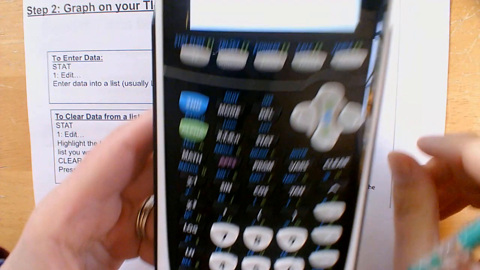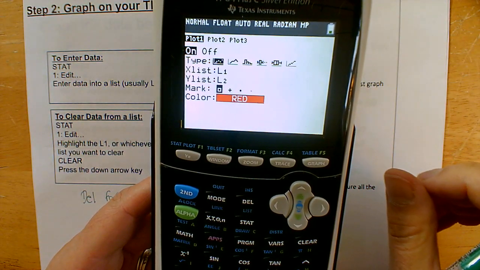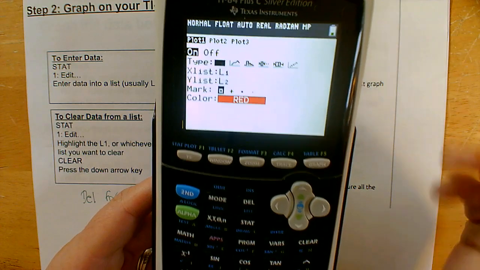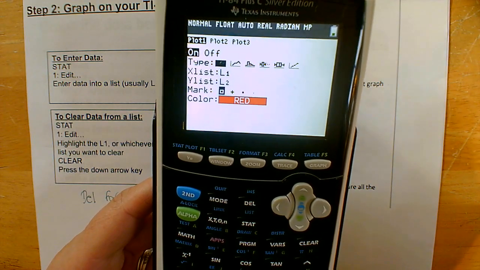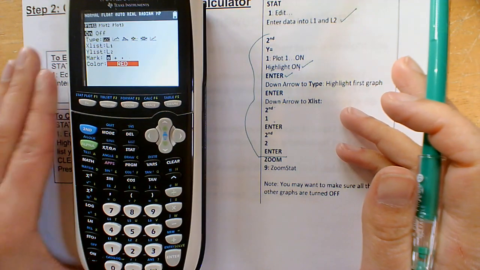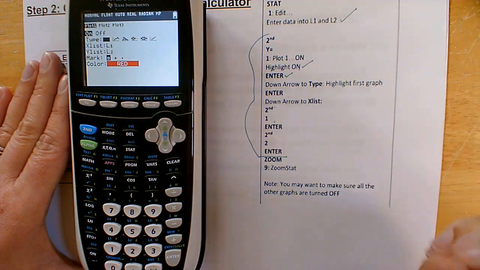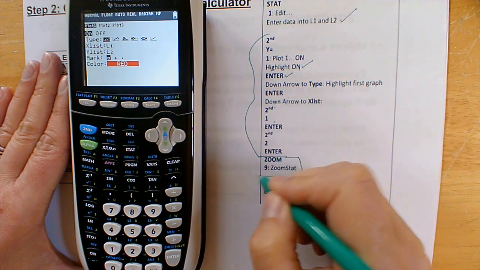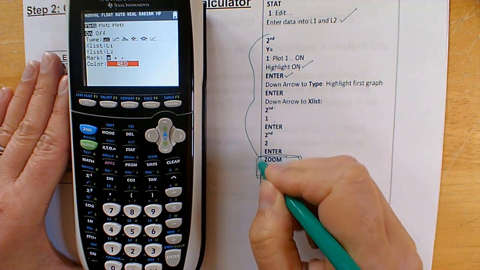In order to get to that secondary key, remember you have to press your second key and then you can get to your secondary. But if it looks like this, if you go to your plot 1 and it's on and all of these are set, you don't have to do it again. You're set until your calculator somehow resets, which we hope it doesn't. So as long as that screen looks like that, you're good to go to drop down to these 2 steps, which you always have to do.